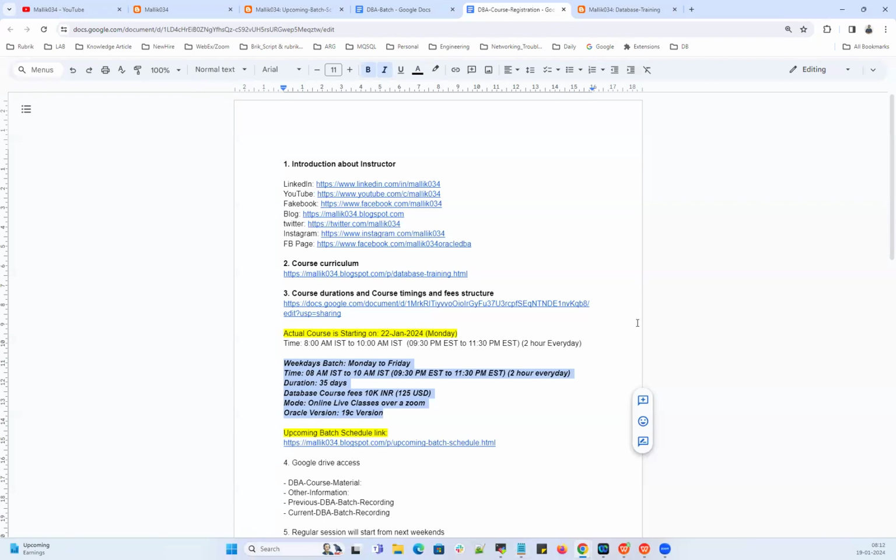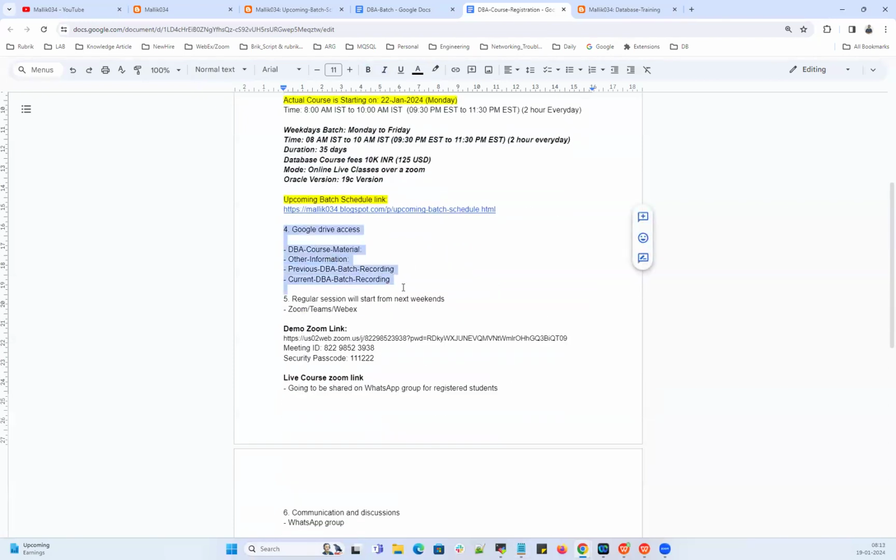Right. So coming back to the Google Drive, you will be getting these four links: the course materials, the other information which includes your software and other stuff, the previous batch recordings, and the current batch recordings. I hope everyone has got access to the Google Drive now, for all the registered students. As I said, only a few students who registered late will be getting access by today, EOD. And the regular classes will be starting on Monday.